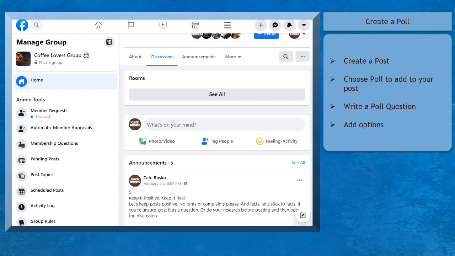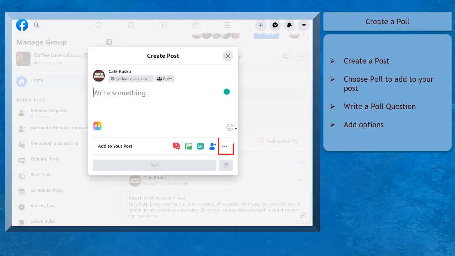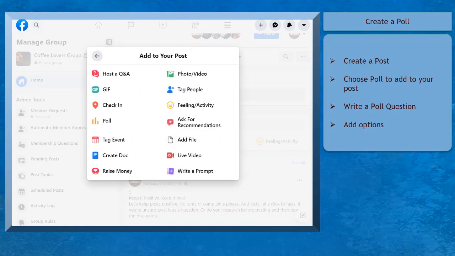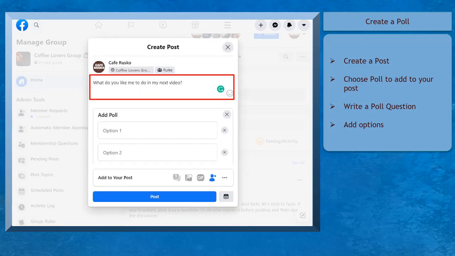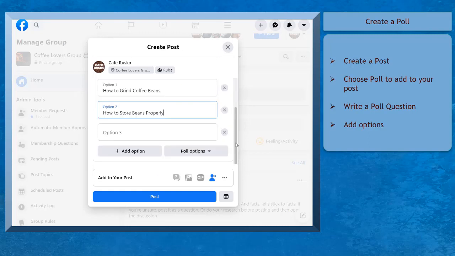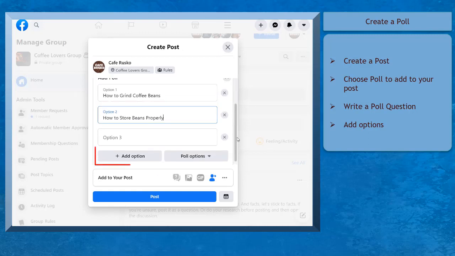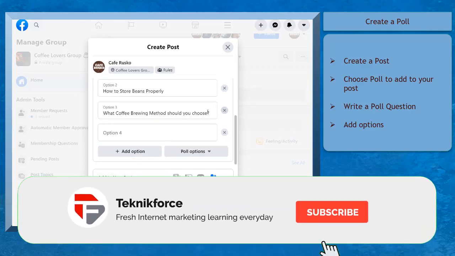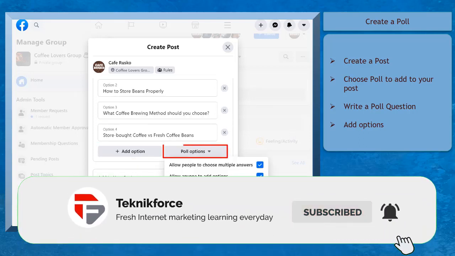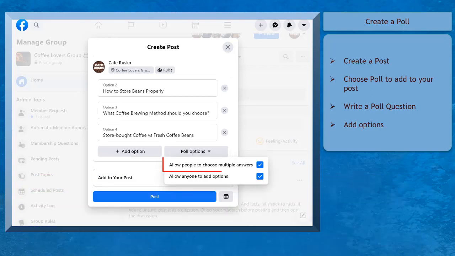To create a poll, go to the Create a Post section inside your Facebook group. Click on the three dots to view more options to add to your post. Look for Poll, then write something about your poll. By default, there will be 3 options for your poll, and to add more options, just click the button Add Option. Click Poll Options to enable or disable the options such as allow people to choose multiple answers or allow anyone to add options. Then click Post.